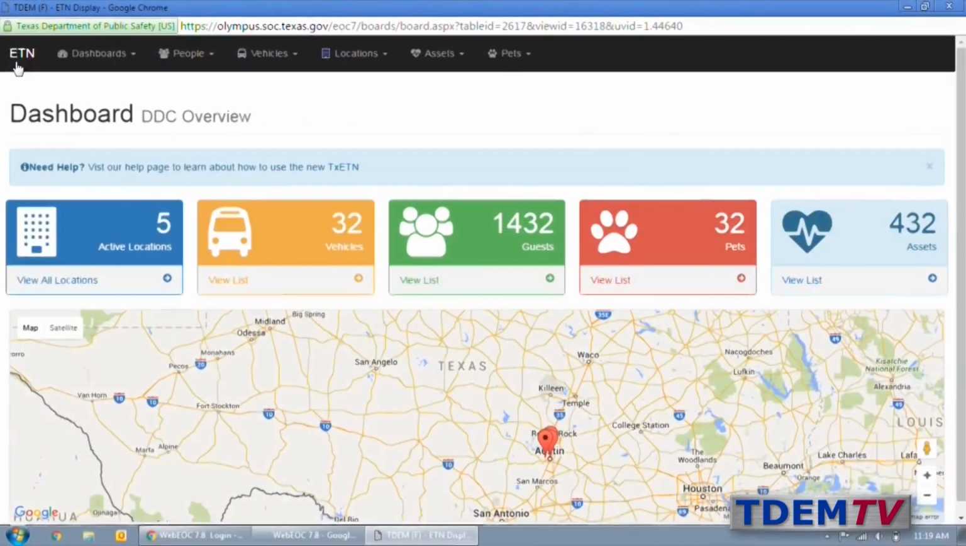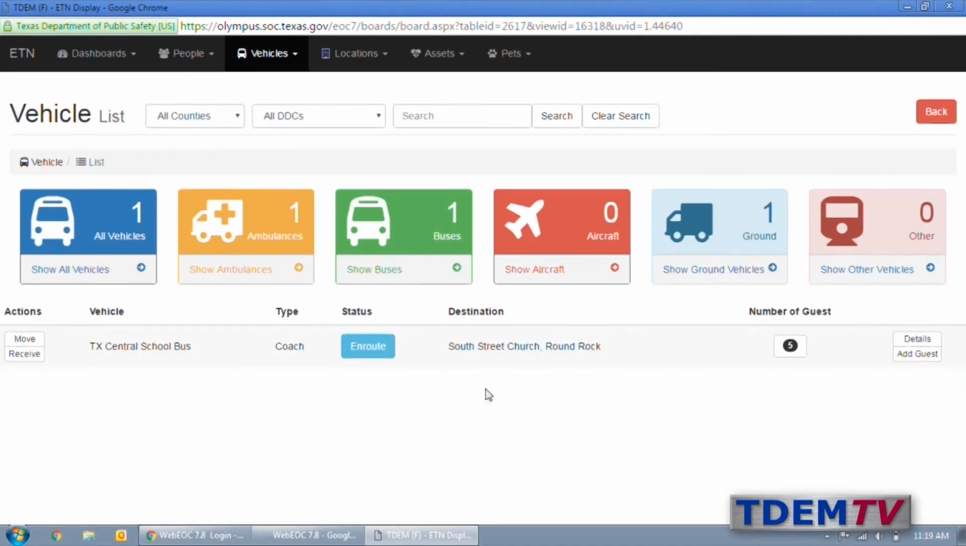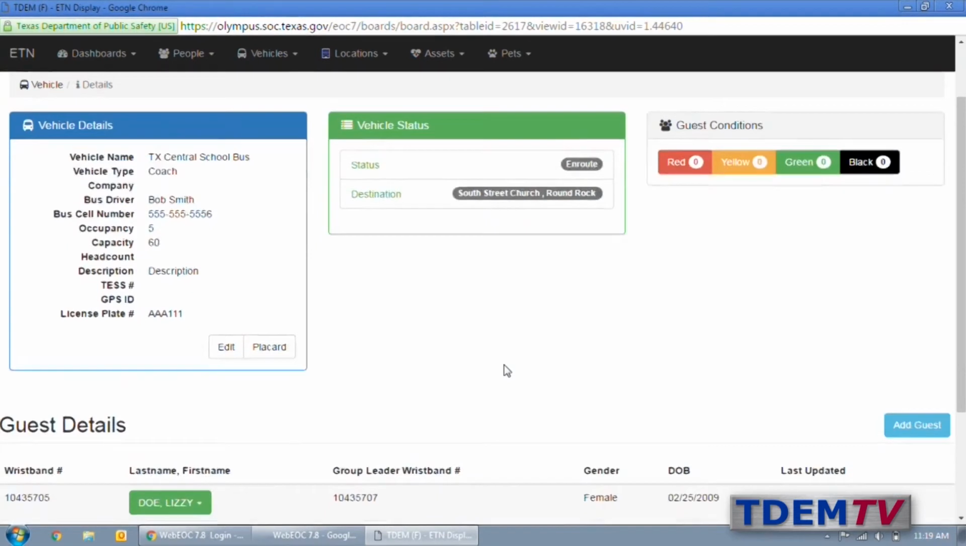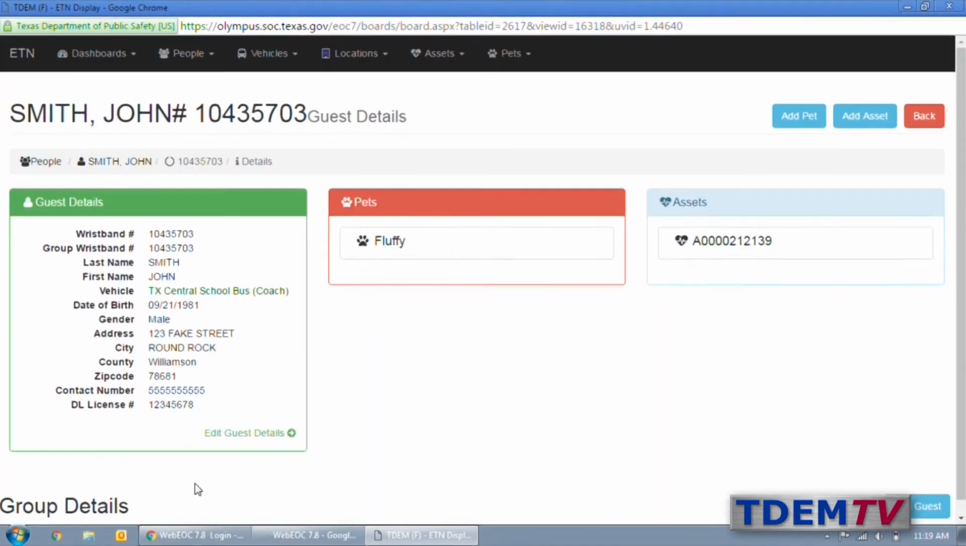Additional tracking information is available through the web-based WebEOC Texas ETN board. The Texas ETN board is designed to allow easy access to overall evacuee numbers, shelters and locations, and tracking of vehicles. It provides an easy-to-read dashboard of Texas ETN operations, including lists of vehicles, locations, and evacuees. More information about the Texas ETN board on WebEOC is available from your WebEOC administrator.